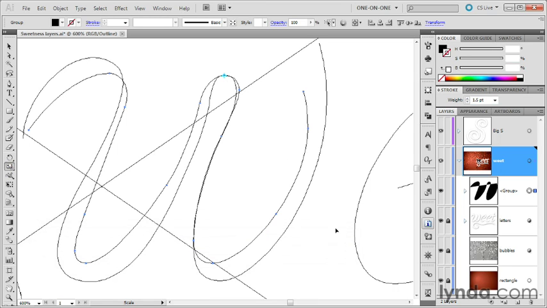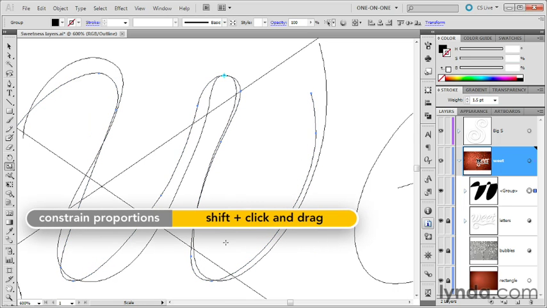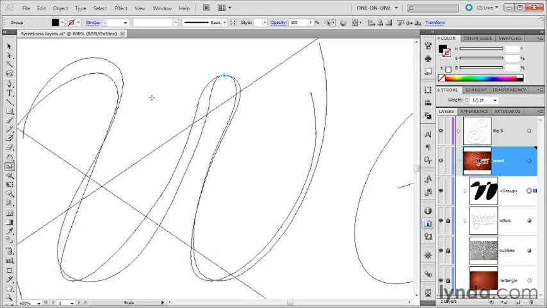I'll move my cursor away in some 45-degree angle. So I'm just moving my cursor, I'm not dragging. And now I'll press the Shift key and drag in order to apply a proportional scale. So I'm increasing the size of my path outline a little bit there.